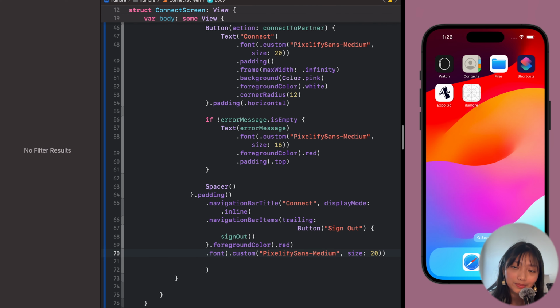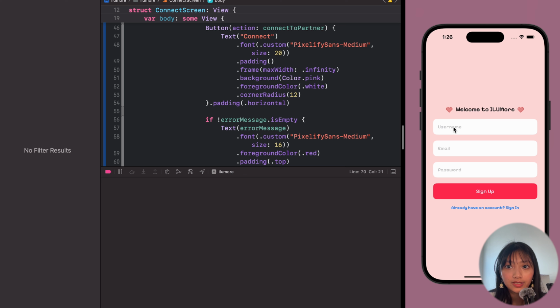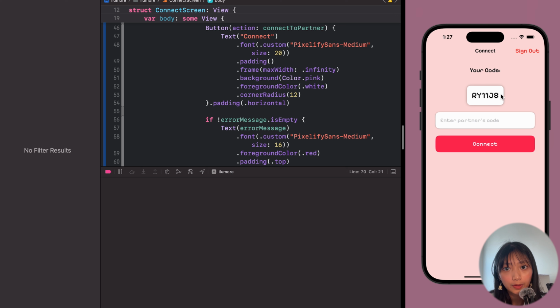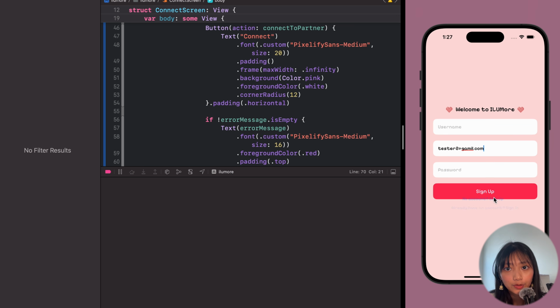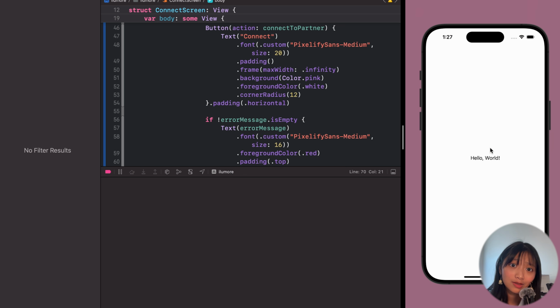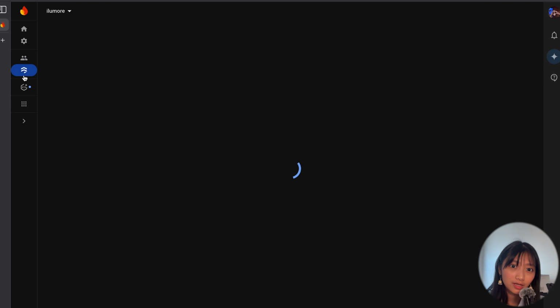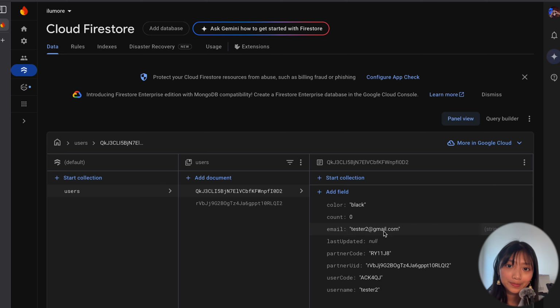Okay, let's run our app. Okay, let's try signing up. Our test user 1, then we copy the code, then our test user 2. I'm just gonna type that in right here. If you forget it, you can go back to the database and see. So they're signed in, and because we're seeing the hello world, meaning it's the main screen, and our database looks like this.